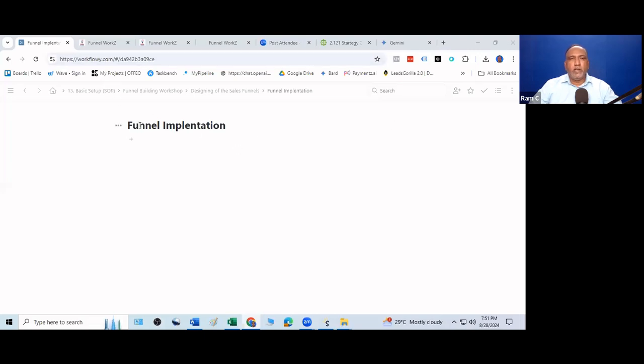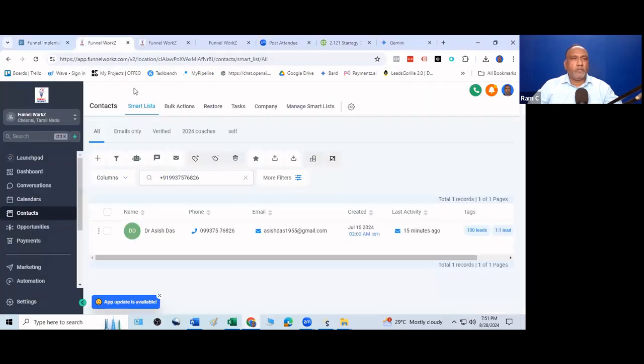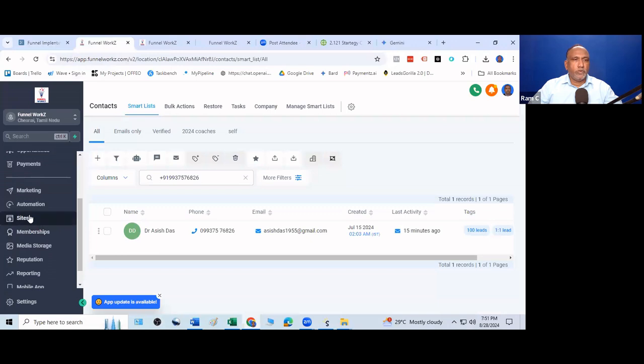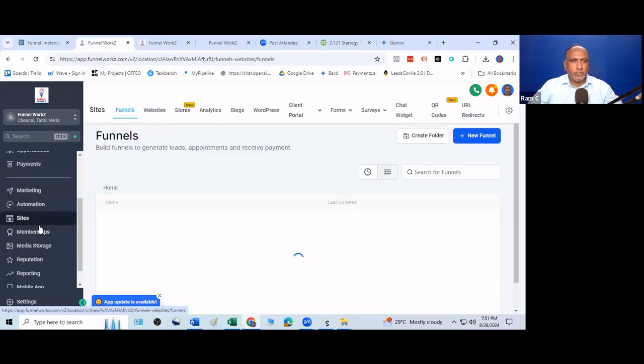Now, the third thing is the funnel implementation. The funnel implementation means you need to have a tool called FunnelWorks. The FunnelWorks platform is designed for making sales funnels and CRM. It can do so many things. I'll tell you quickly what it can do.